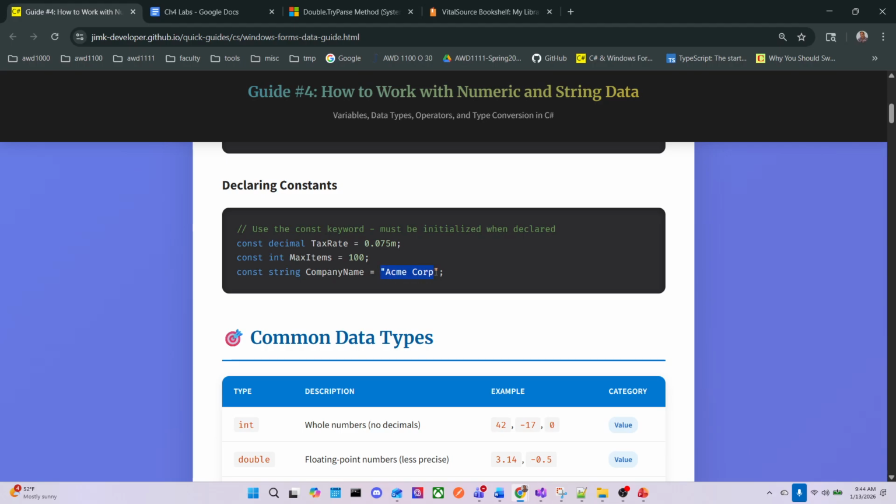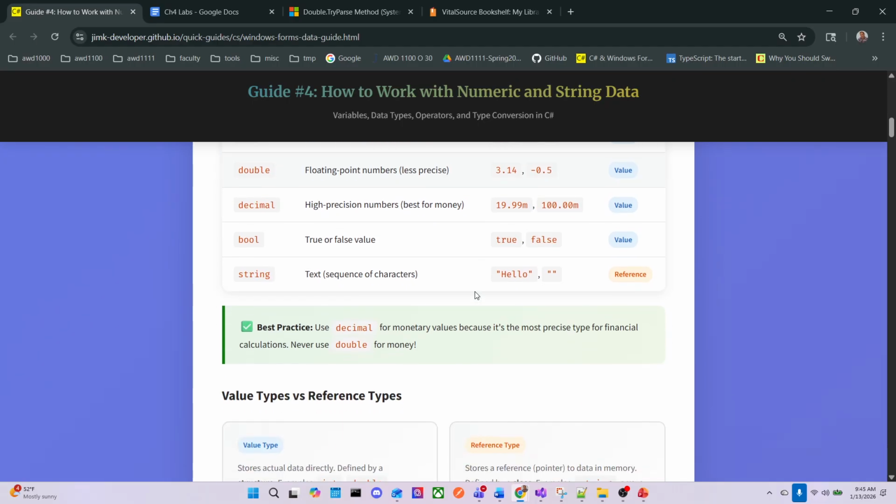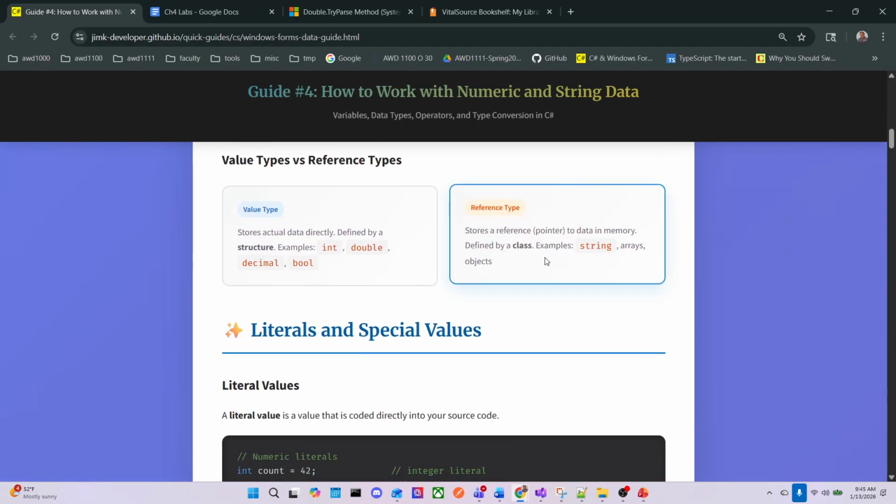Okay, a string is different than a number, the numeric kinds and all these other ones. A string is a little different. And so a string will actually point, so this will be in one place in memory, and this will be in another place in memory, where this will point to this, okay? Don't worry if that's a little confusing, okay? We'll learn that here in the future. So, a reference type stores a reference, a pointer to data in memory defined by a class, with examples like a string, arrays, we'll do arrays eventually, and objects, okay?